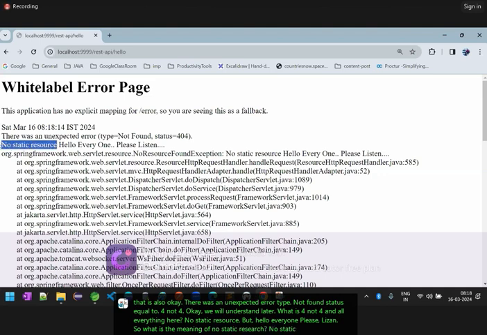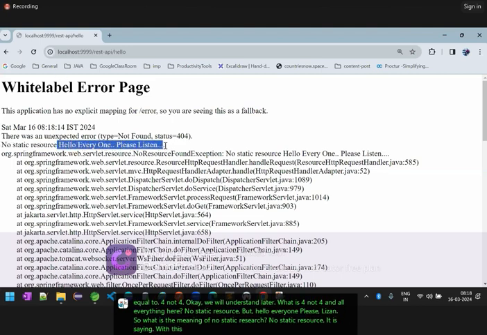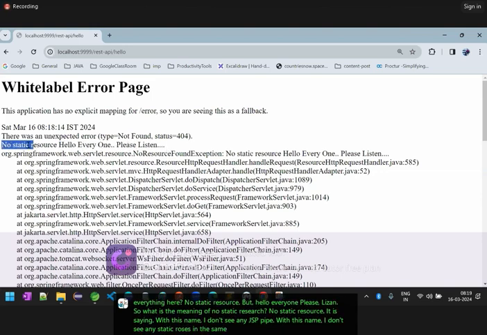No static resource. It is saying with this name, I don't see any JSP file. With this name, I don't see any static resources, in the sense, I don't find anything in the view layer. Did we create any view resolver today? Did we create any views folder? We have not done anything today.